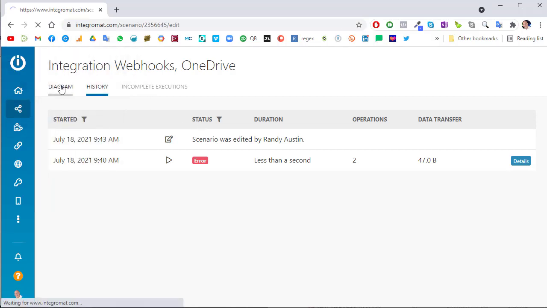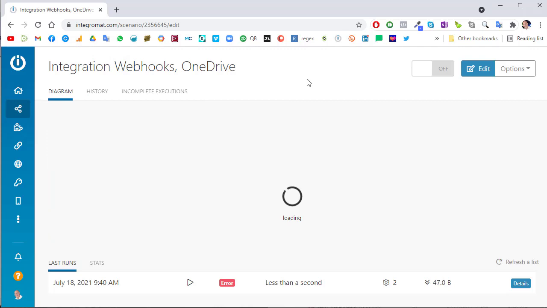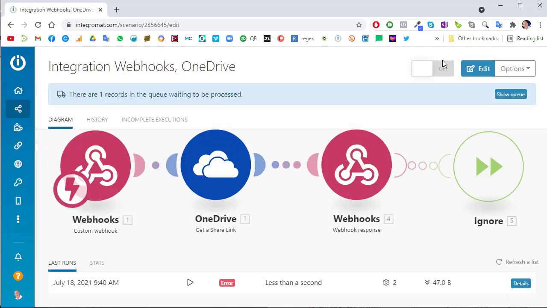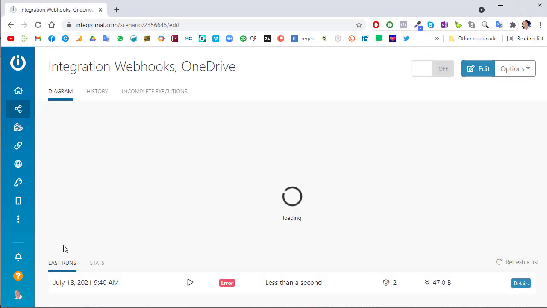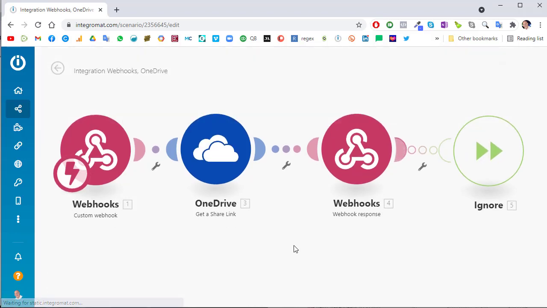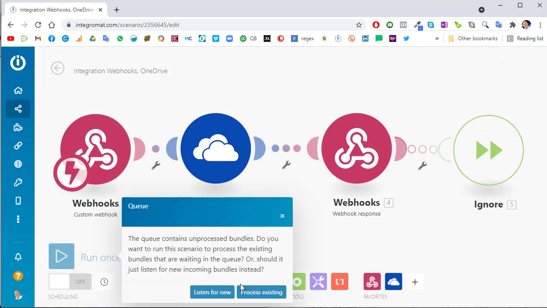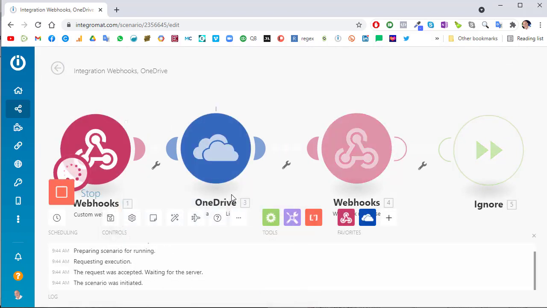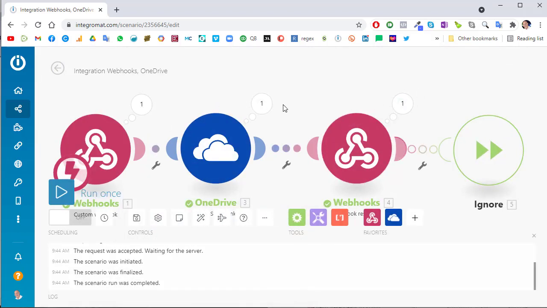So let's go back into the diagram. We can do run once, or we can turn it on. It's not on yet. That's why it was only showing accepted. So if we want to do it, all we need to do is go into the diagram here and just click run once. It's going to ask us at this point, do we want to use that? And this is process existing, right? We have 1 in the K. So now what we'll do is process it. You see it goes through them.